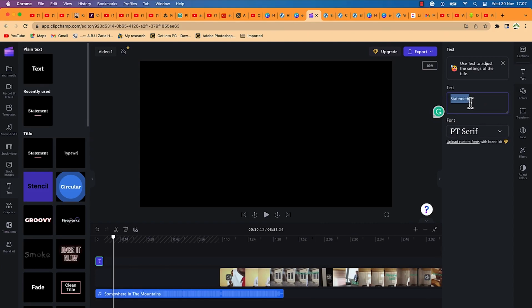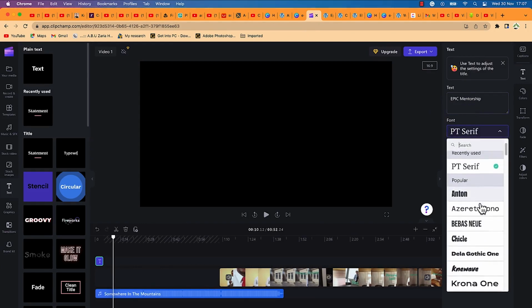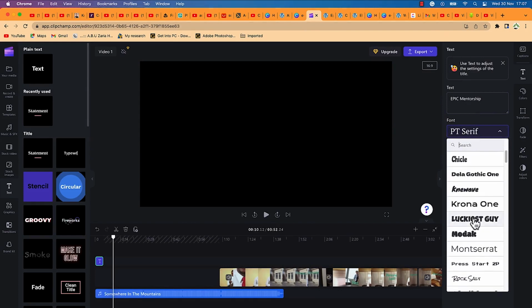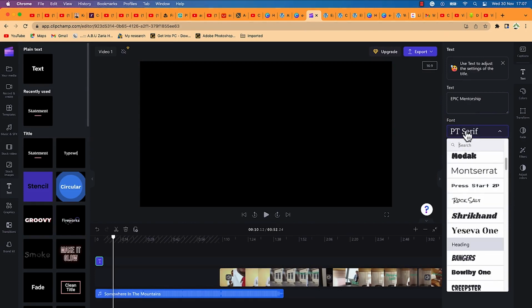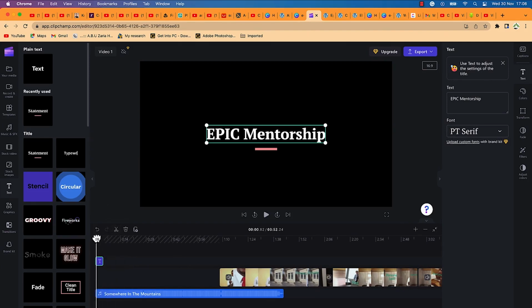You can change it by maybe saying Epic Mentorship over here. So, welcome to Epic Mentorship, for example. This can pop up, and then you can change the font styles, different kinds of fonts. You can see different kinds of fonts you can change accordingly. Assuming I have this PT Serif, I think I like it. You can upload custom fonts also if you are with the upgraded version. Okay, so while you are here, you'll be able to have access to the key features.